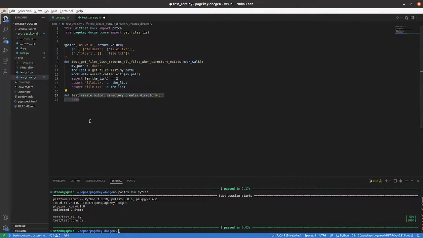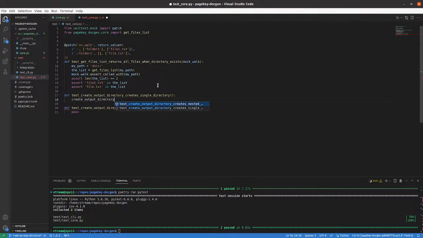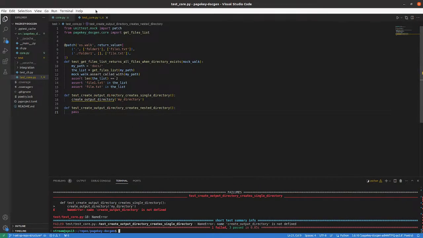I'm thinking 2 test cases here. Why can't I copy that line? It's okay. So I'm thinking it should work for nested and single depth, whatever. So we should be able to say create output directory, my directory, and then we should be able to say that it called, let's start with that, but so obviously that's going to fail.